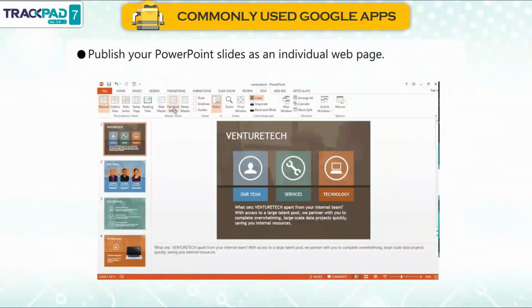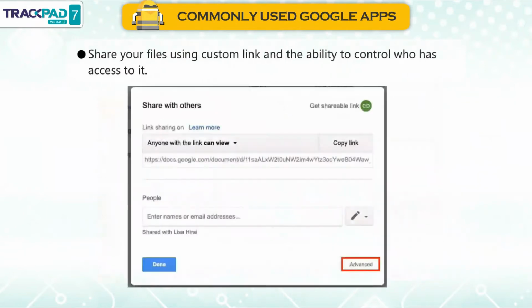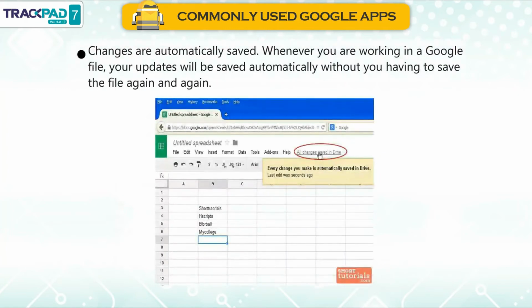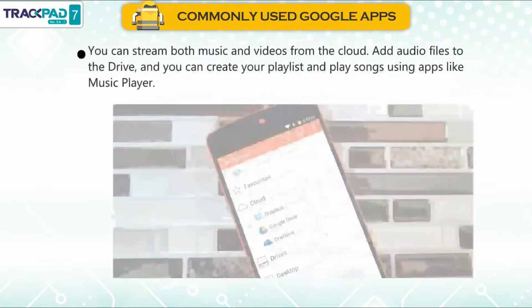Publish your PowerPoint slides as an individual web page. Share your files using a custom link and the ability to control who has access to it. Access your document from anywhere in the world. Changes are automatically saved. Whenever you are working in a Google file, your updates will be saved automatically without you having to save the file again and again.